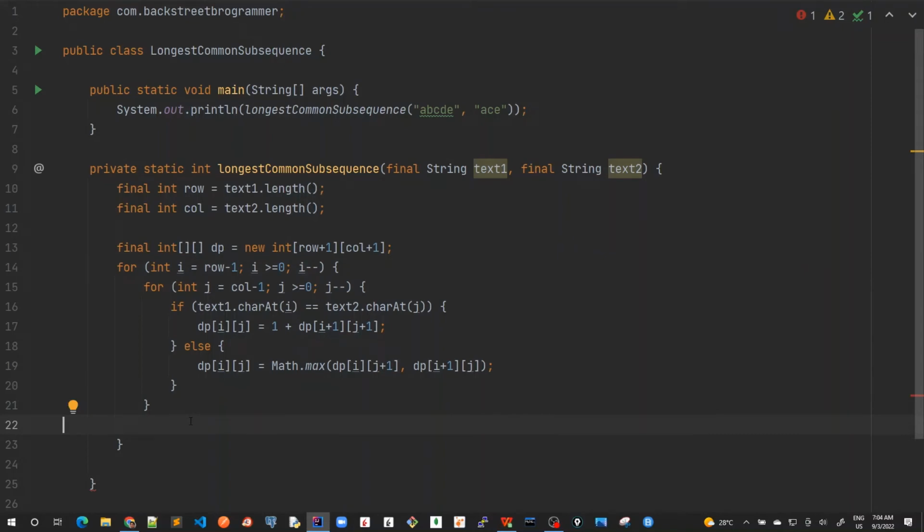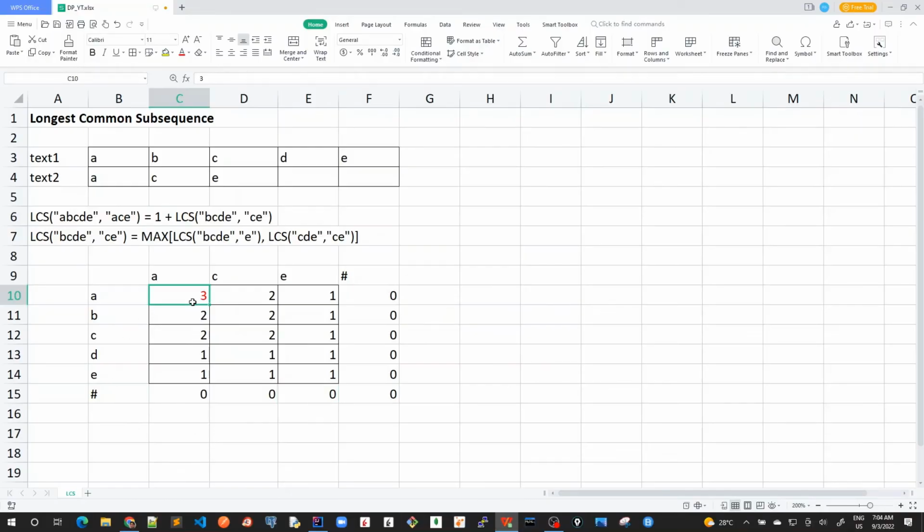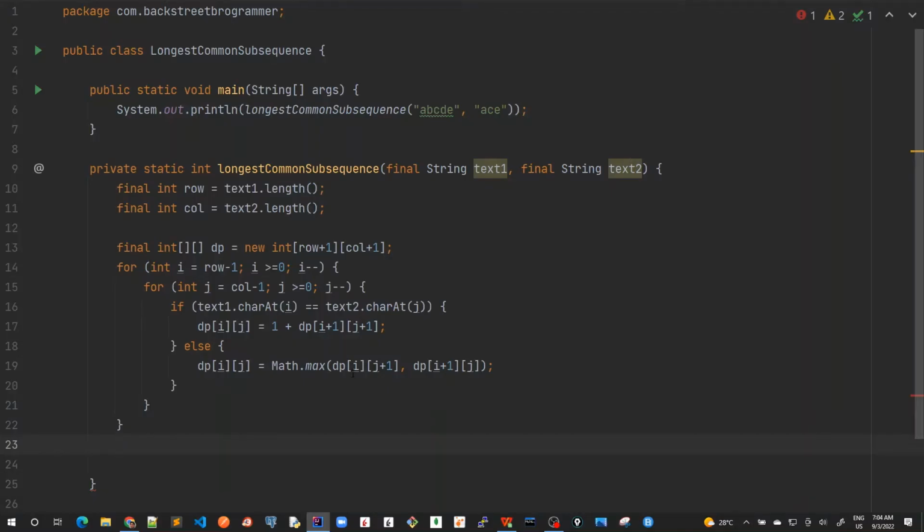And finally, once we complete this, we need to return whatever the value is at 0 and 0. Right? This is the final solution. Just return dp 0 0.